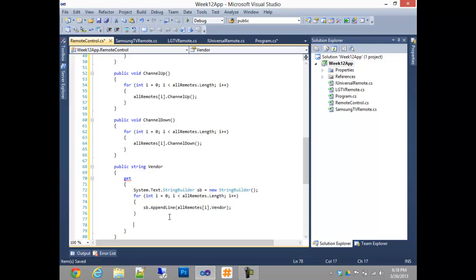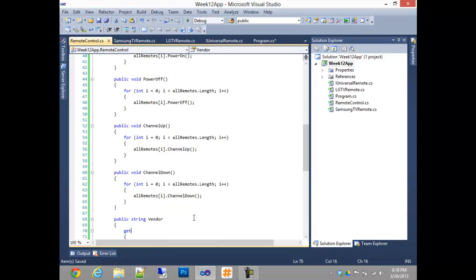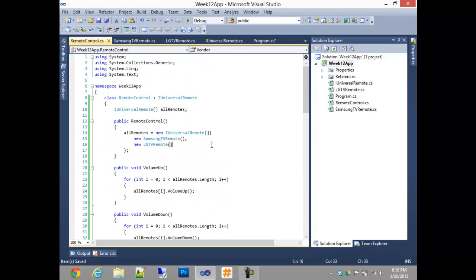Usually if you're concatenating like 5 or fewer strings, it's not a big deal. But after you get above 5, a StringBuilder actually has a big benefit. So keep that in the back of your mind. If you're in a situation where you don't know how many strings you're going to be concatenating, it's always better to go with a StringBuilder. Alright, so that is our universal remote implementation.